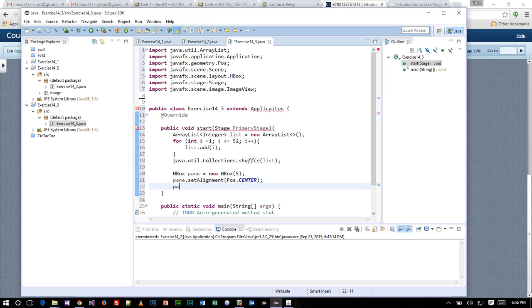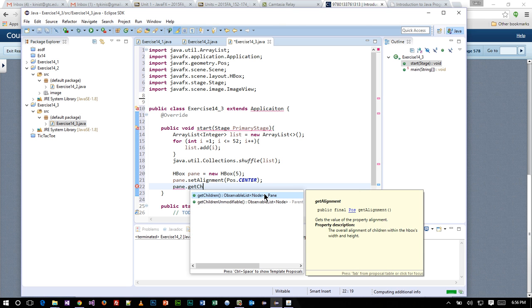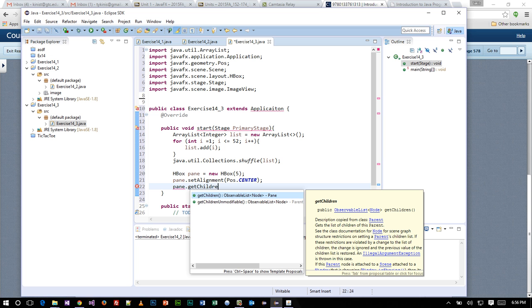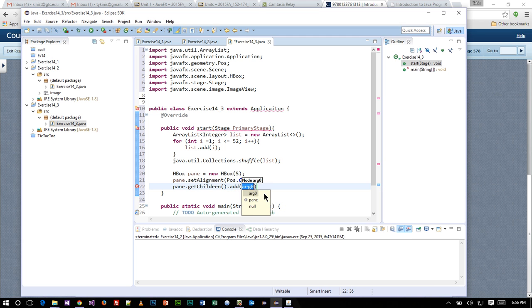Now we're going to do a little bit of something different than we were doing in the previous examples, and here we're going to use the get children. Our parens can be empty, and that's going to be adding a new image view, which is going to be the images that we want. So right now I'm just going to leave my cursor flashing right there.